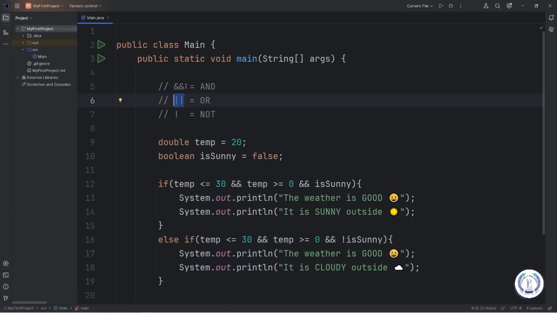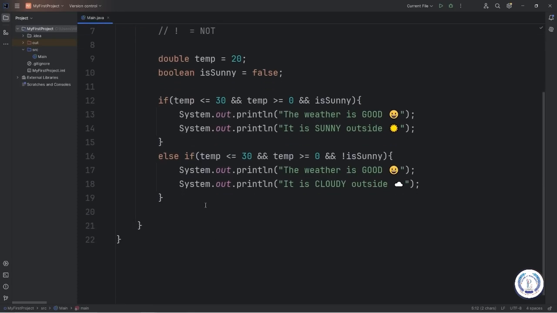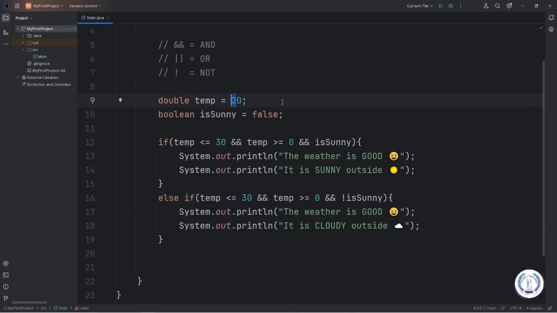Or is similar to the and logical operator. However, only one condition needs to be true that are linked by the or logical operator. With and, both must be true. Let's say our temperature is really cold. It is negative 10 degrees Celsius. But it is sunny outside.